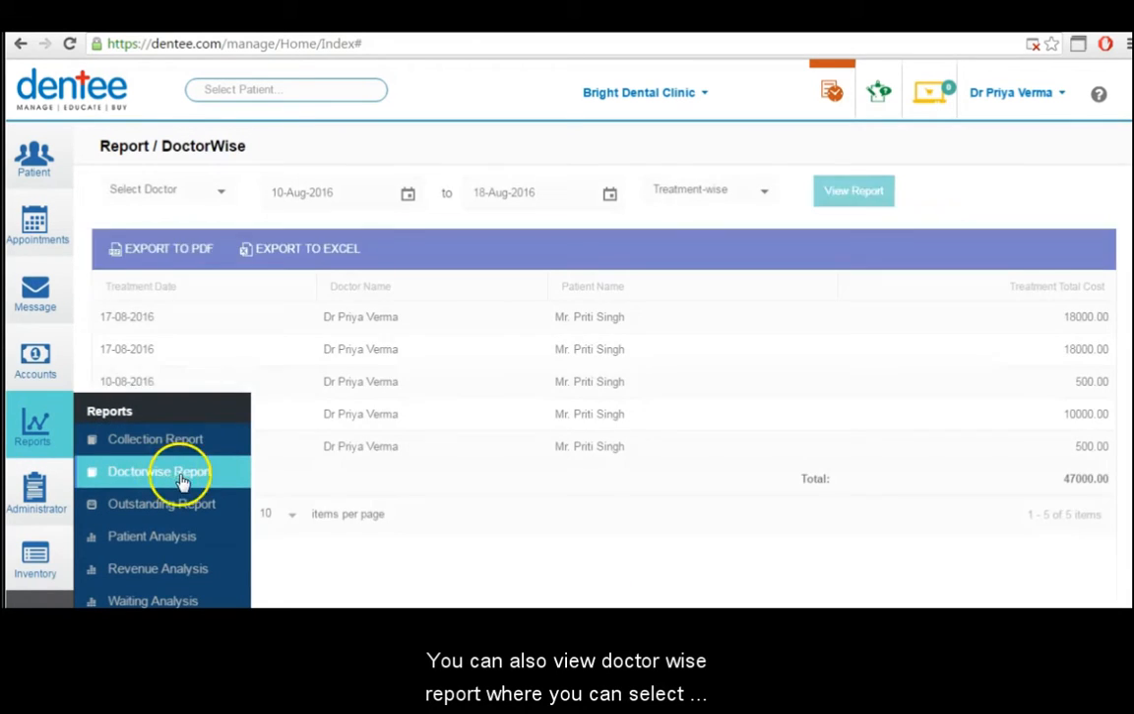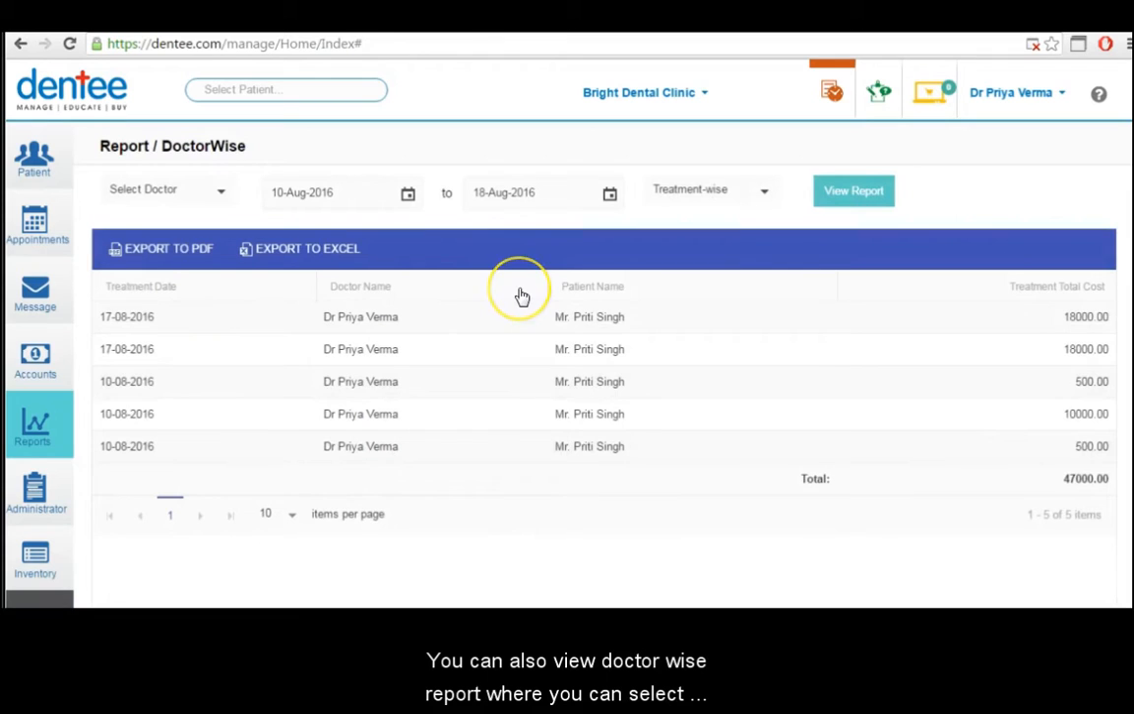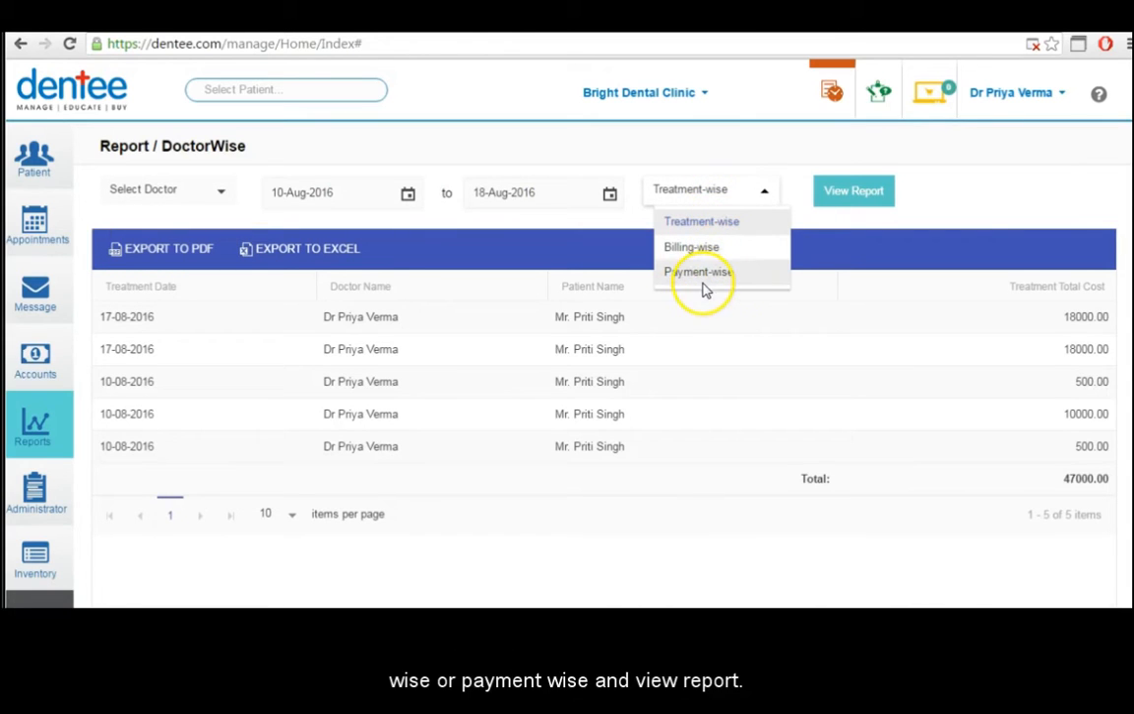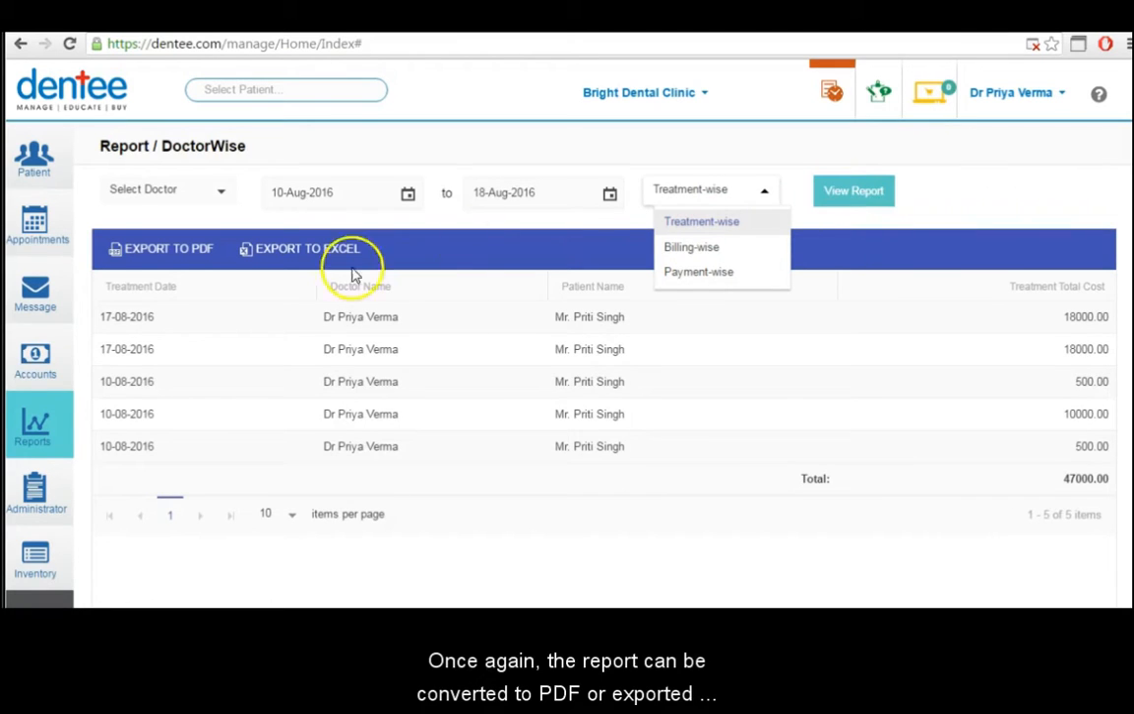You can also view the doctor-wise report, where you can select the doctor, choose treatment-wise, billing-wise or payment-wise and view the report. Once again, the report can be converted to PDF or exported to Excel as well.